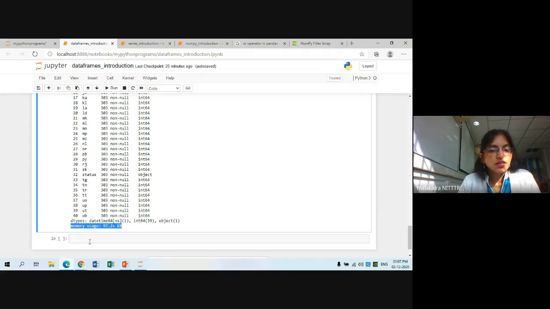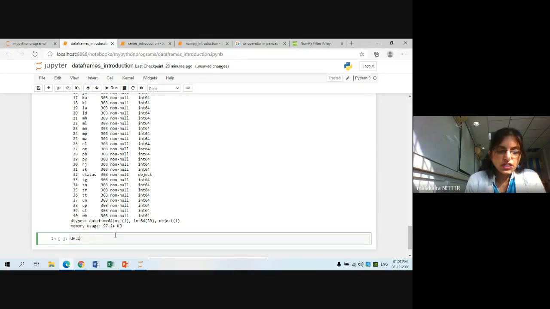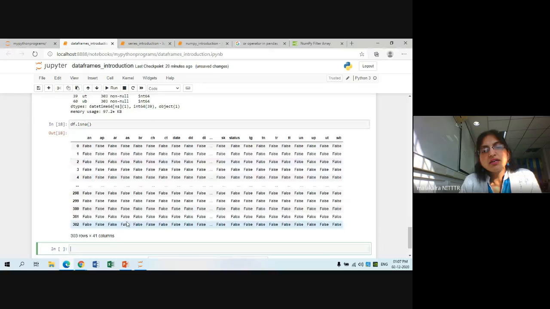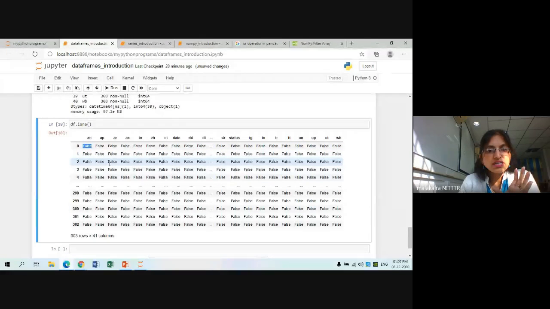So next is the df.isna function. Using this function, you can find out if there is any value which is missing, which is NA. If the value it returns is false, that means the data is present in that case. If any value returned by this function is true, that means that particular cell has a missing value. As it is returning all false values, this data set does not have any missing value. So the df.isna function is used to find out the missing values in the data set.